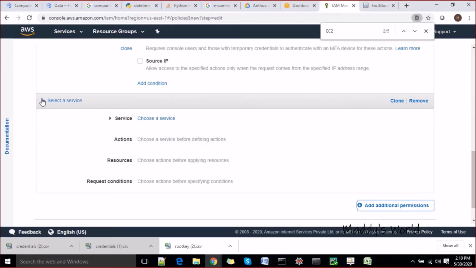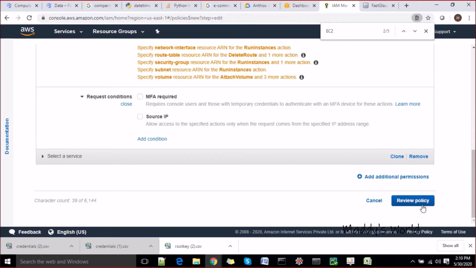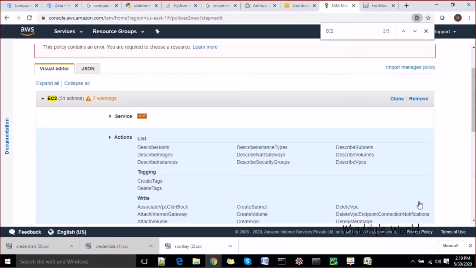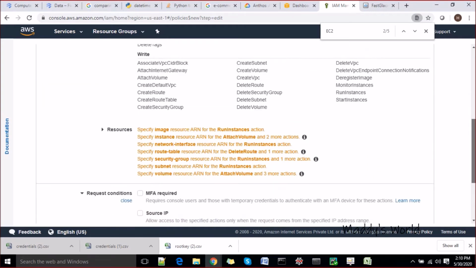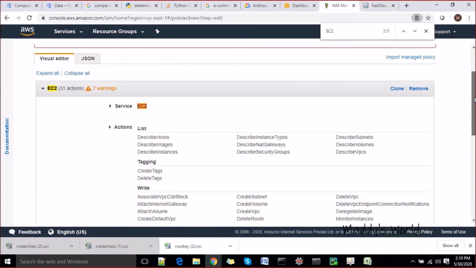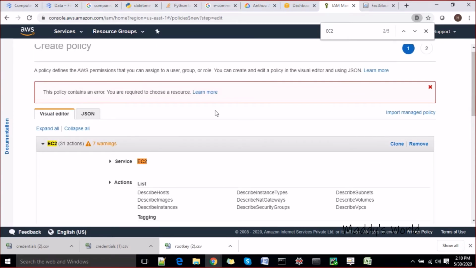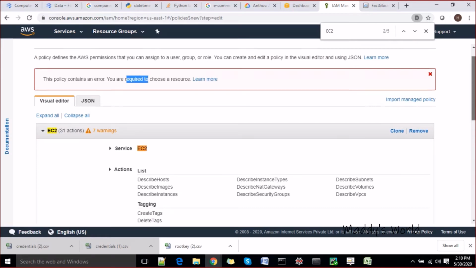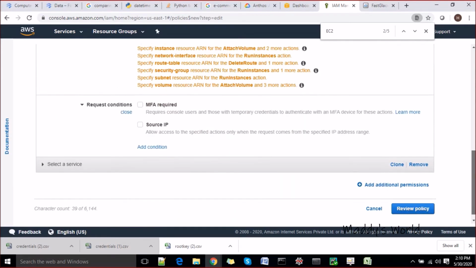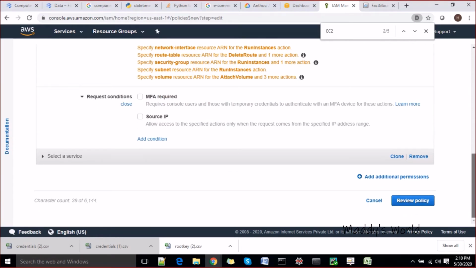Right, so I don't need it now. Click on review policy. So now you can see this is your policy. You have 7 warnings too. I'm ignoring the warning at this moment. Okay, it's okay, I think my bad. We didn't choose the resource, right? It says where it should be attached.